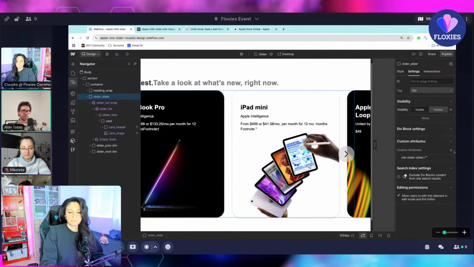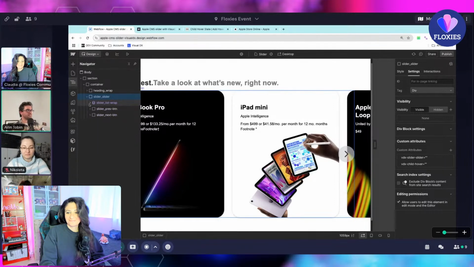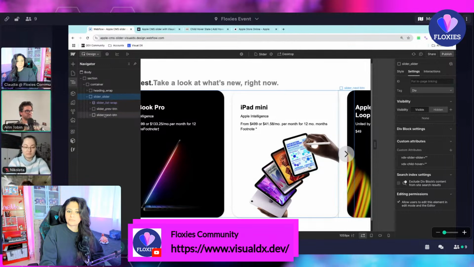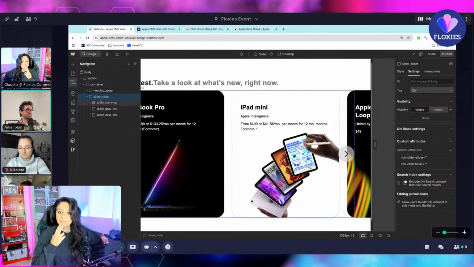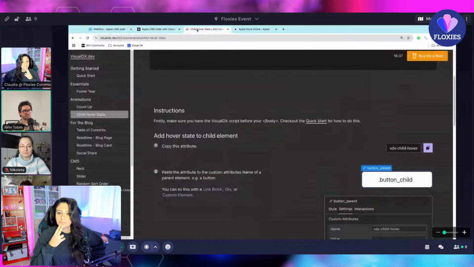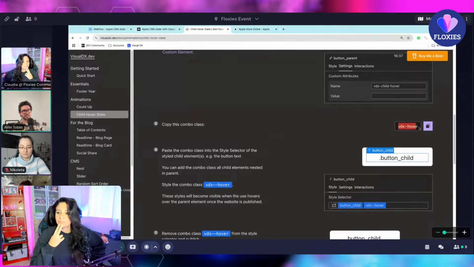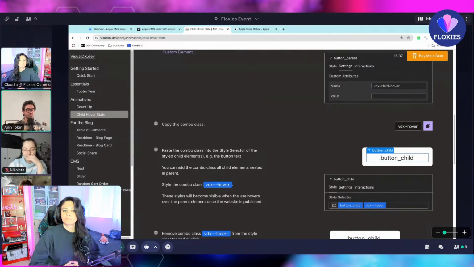Slider slide. We're going to drop in this attribute. And now what this is saying is that all of the children, these three elements here, are children of the slider, and so is everything in here. Everything now is a child of this particular element. So VisualDX is going to see that, and it's going to add this class, VDX hover, to each child on hover, and this gives us the opportunity to take advantage of Webflow CSS.